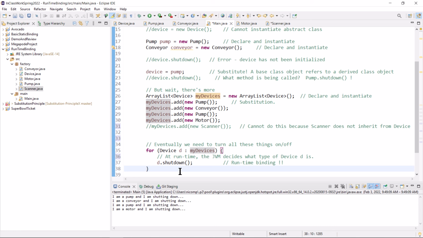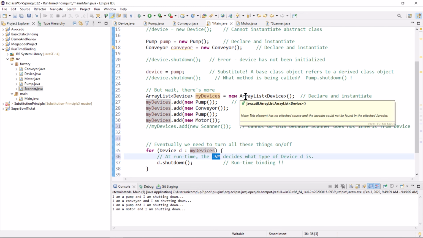The JVM, not Eclipse, you don't have Eclipse anymore when it's running. The JVM looks at each instance of D, each object in that array list, and decides what data type it is. And then calls the shutdown method on that particular data type.